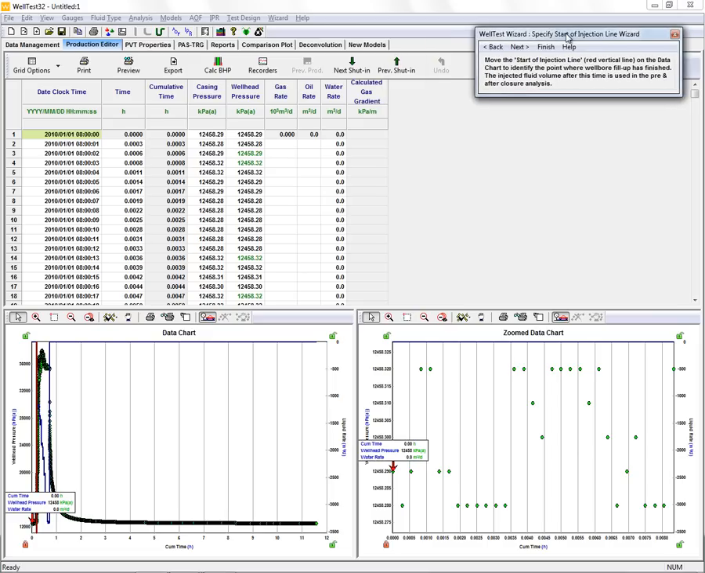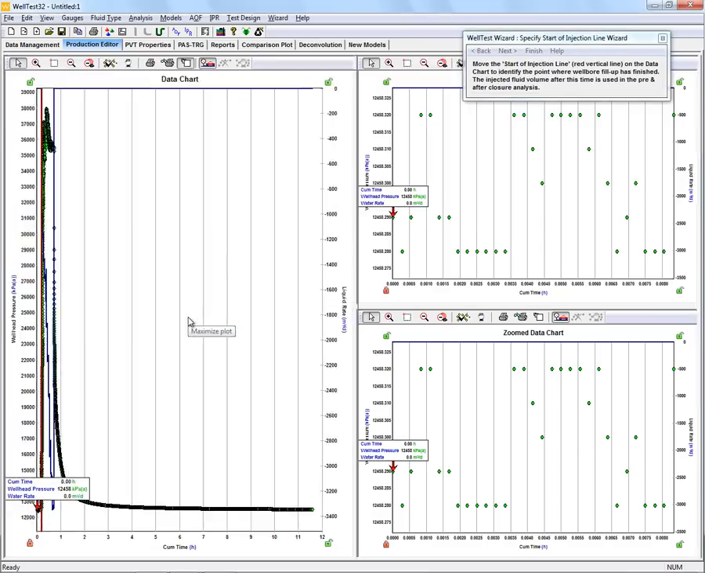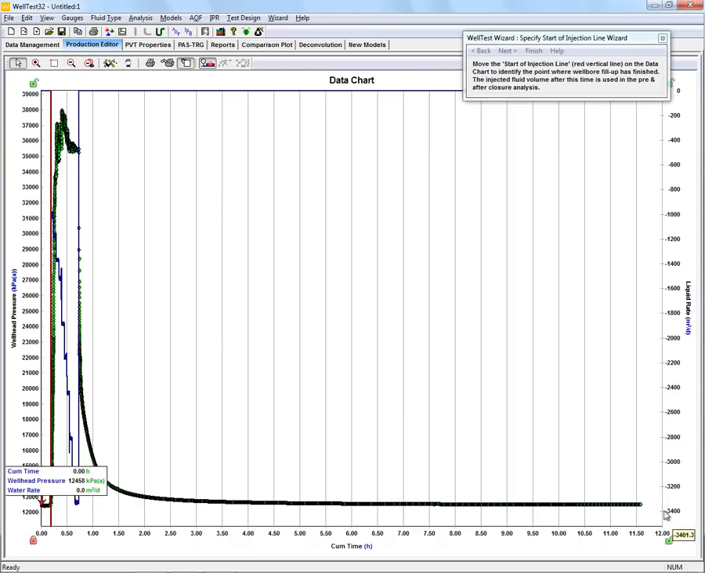Okay, so the next step is going to be to specify the start of injection line. So I'm going to maximize this chart. And we're going to take a look at the early time data a little more closely.